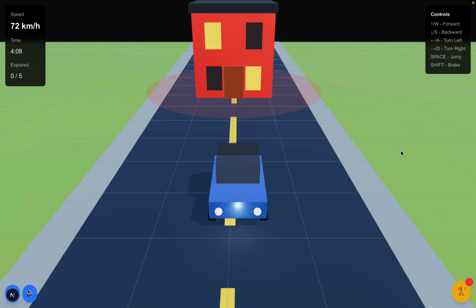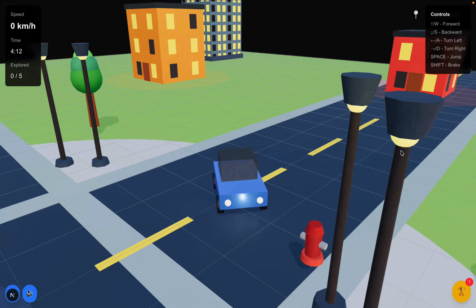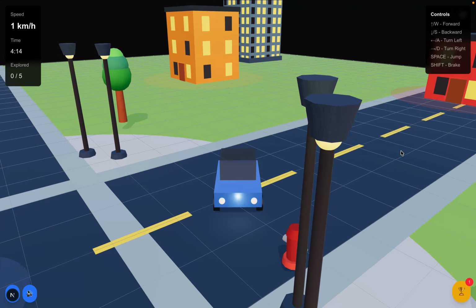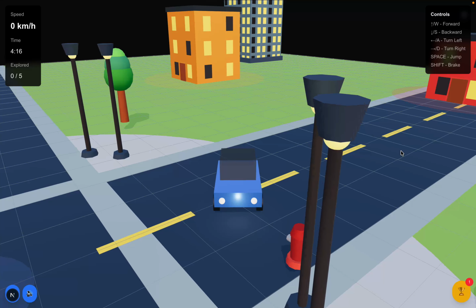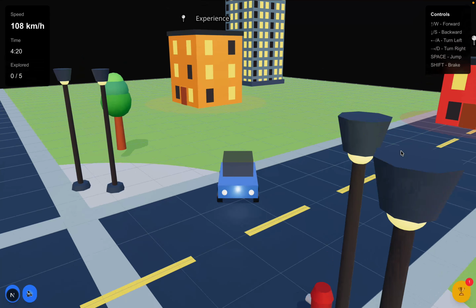If I come back here and want to move my car in another direction, I can simply go here and you can see the lighting, the effect, and the scene getting twisted to that particular direction. So we can easily control the application.